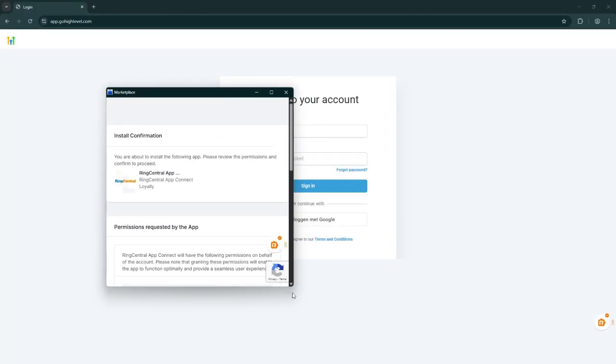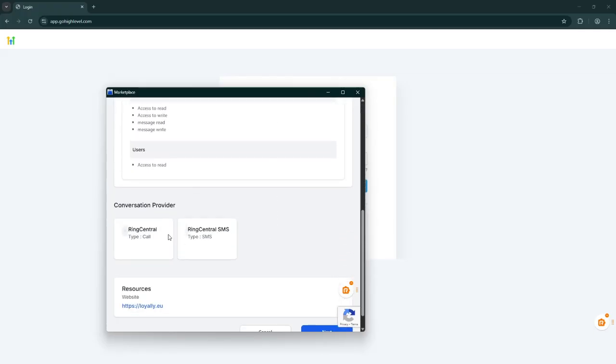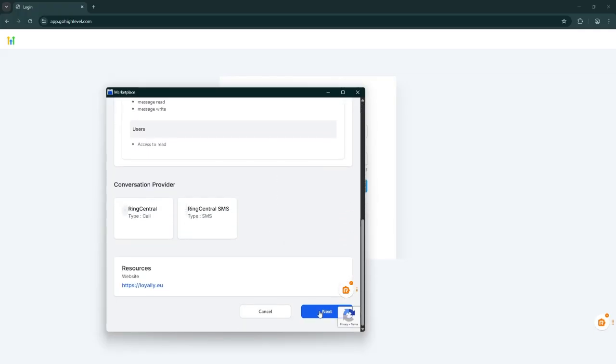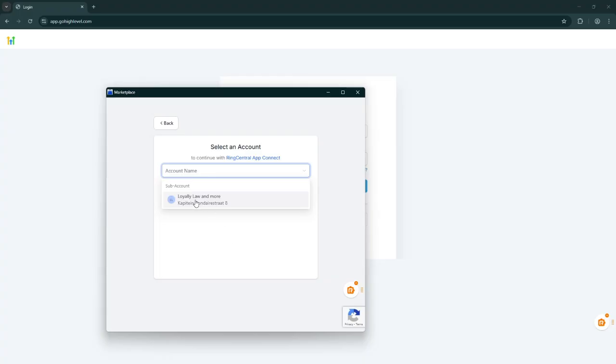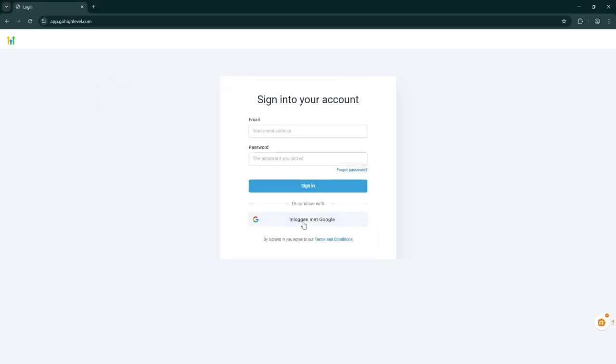Next, select the GoHighLevel sub-account that you want to use for this integration. Make sure to enable all conversation providers. This is essential for the integration to log call and SMS activity. You're now logged into GoHighLevel through the integration window. Finally, don't forget to log back into GoHighLevel in your browser as well.